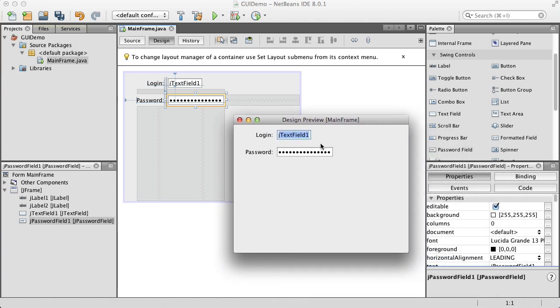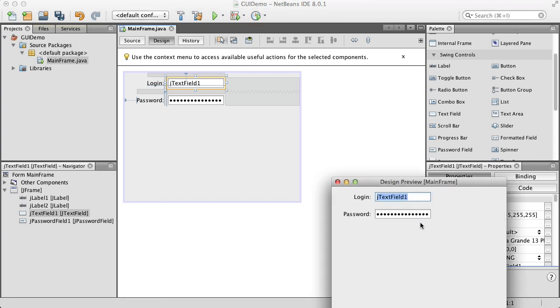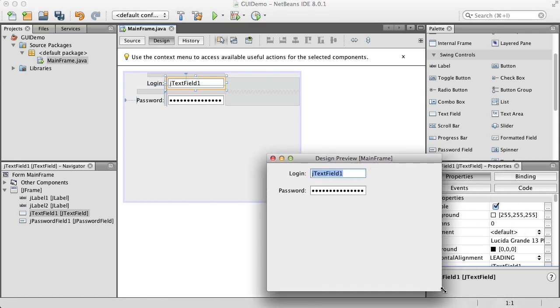It would be nice if we can make both the text field and the password field to be the same dimensions. So what we can do is we can drag to resize the width of the text field to be aligned with the password field. You can see there's a hint that shows a vertical line. So then now everything is aligned.